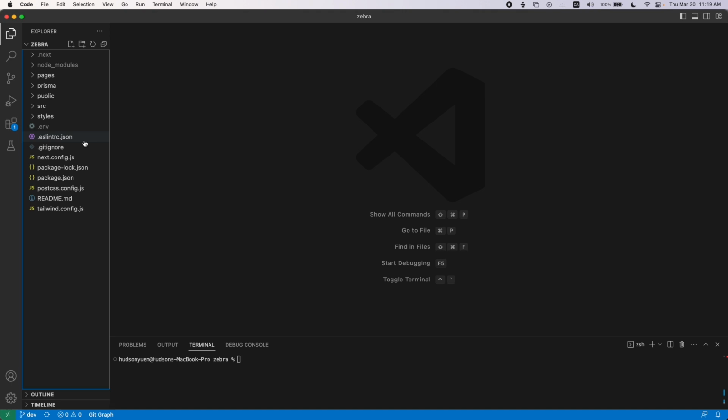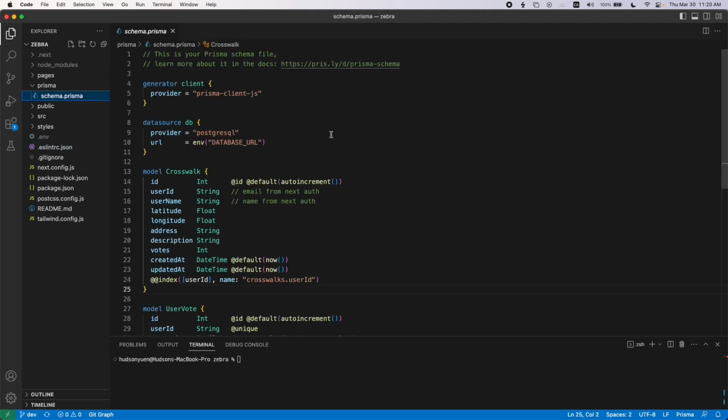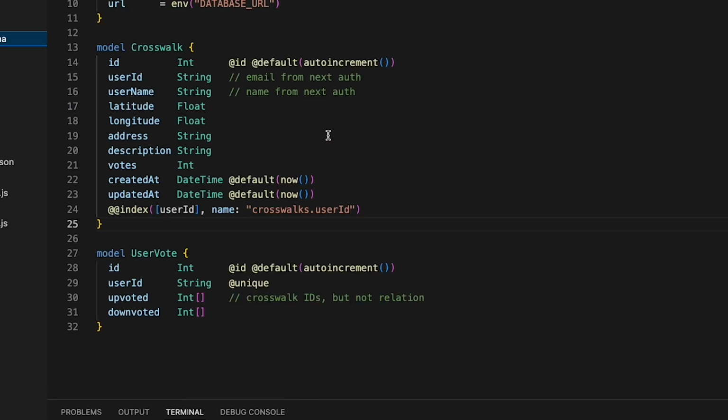So if we hop back into VS Code, this is my Prisma schema. This is where I define the schema for my two tables. I only have two tables. One is to hold all the crosswalks, and one is to keep track of the votes.